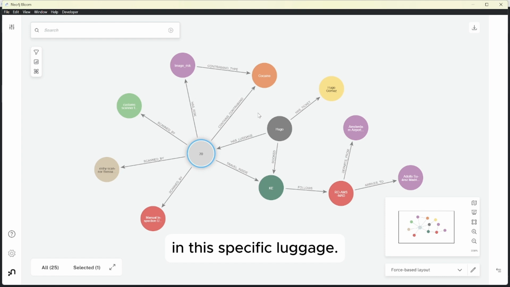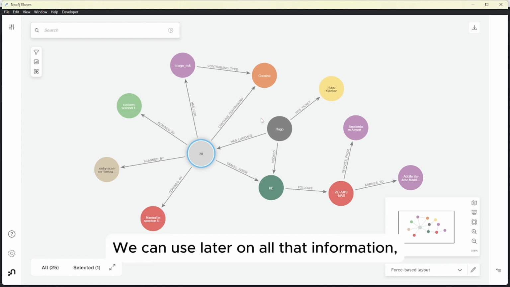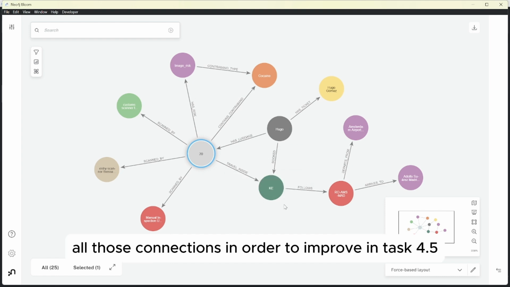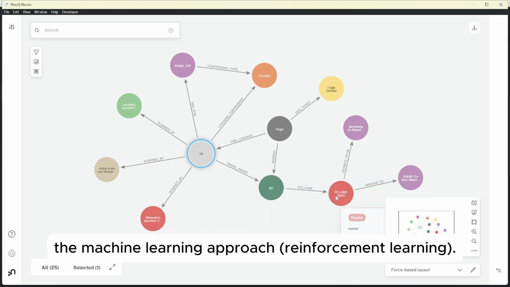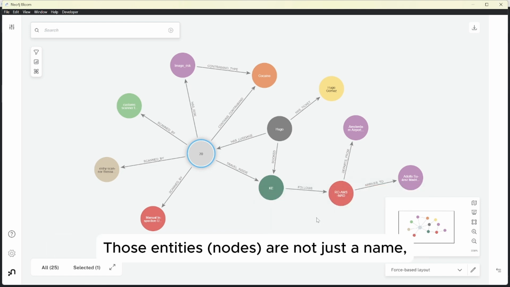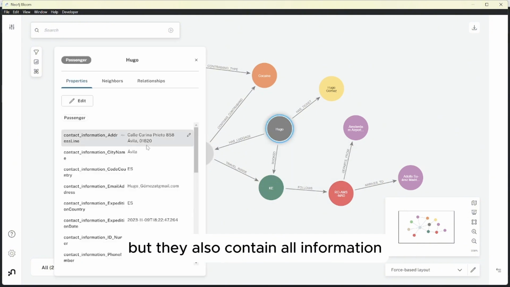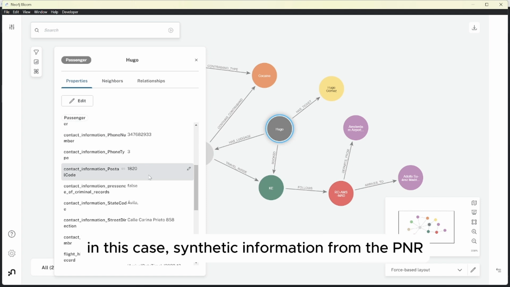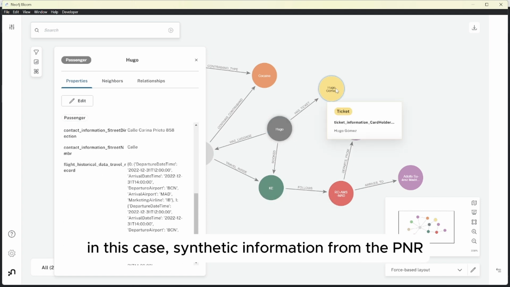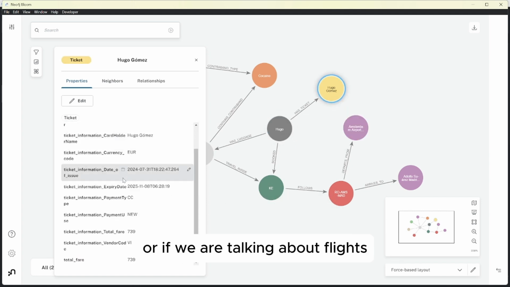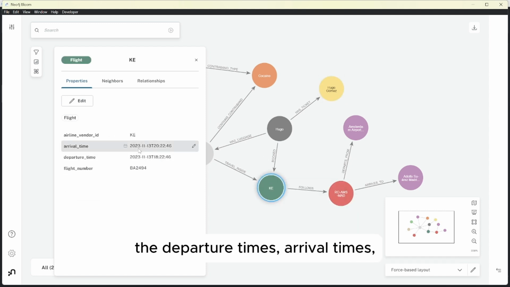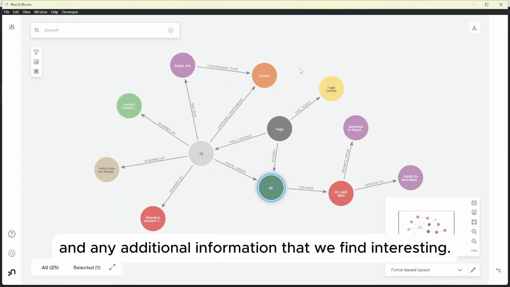We can use later on all that information, all those connections, in order to improve the machine learning approach in task 4.5. Those entities also are not just a name, but they also contain all the information that we can gather, in this case synthetic information from the PNR, from the ticket information, or if we are talking about flights, we have information about the routes, the departure times, arrival times, and any additional information that we find interesting.